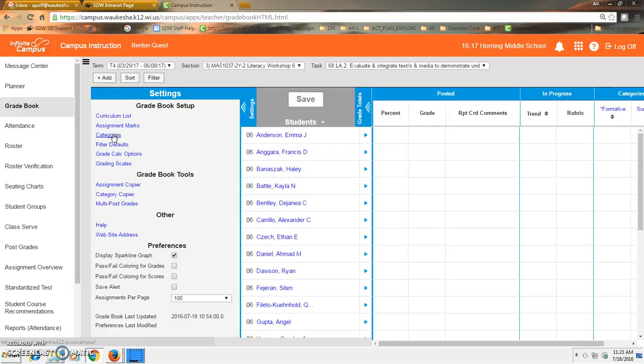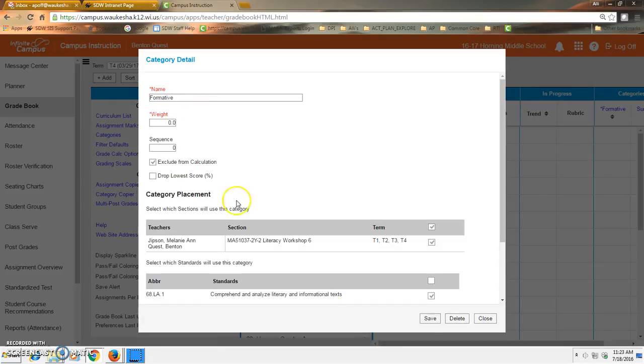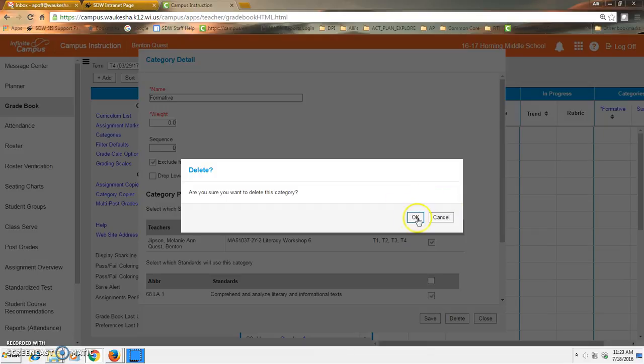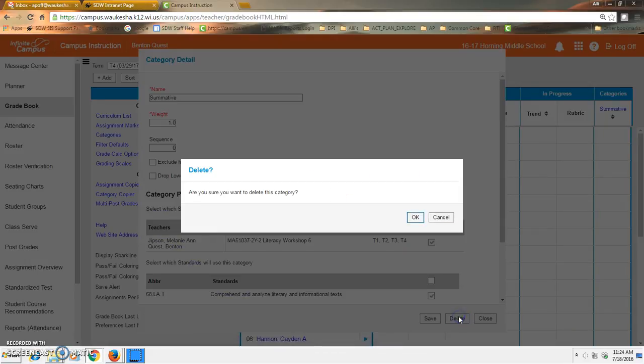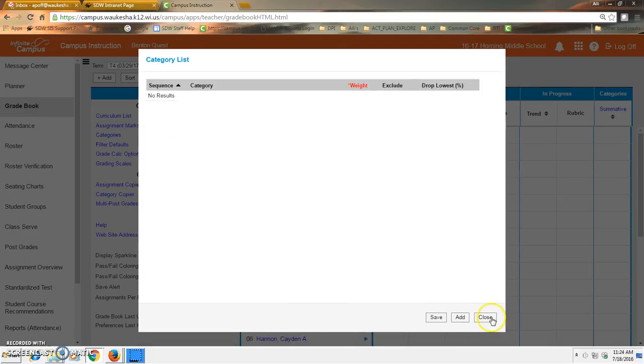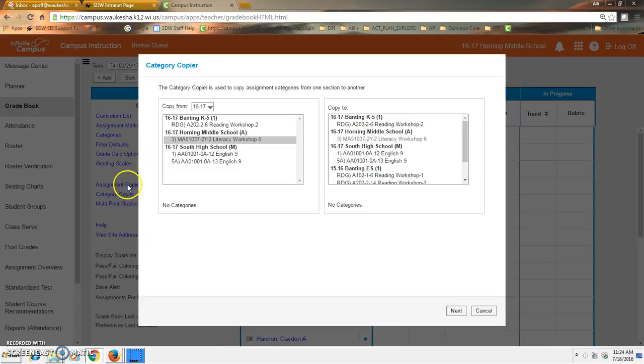So the first thing you're going to want to do is get into the category section and delete the categories which were created by the school district. You just want to get rid of them and clean them out before they get attached to anything you don't want them attached to. Then you're going to actually use the gradebook tools that allow you to copy things. So you're going to category copy from last year's school gradebook into this current year's gradebook.